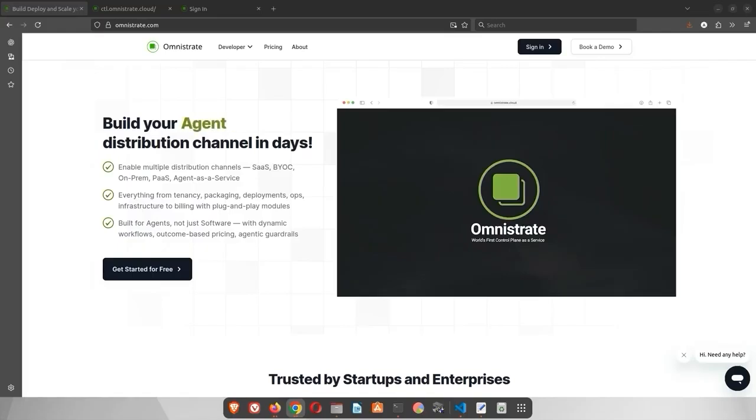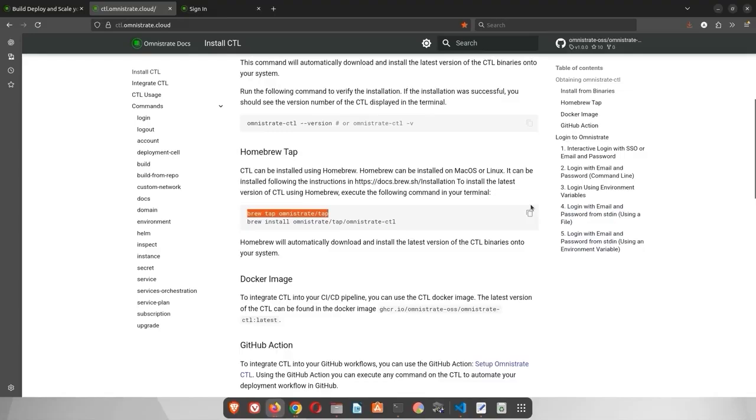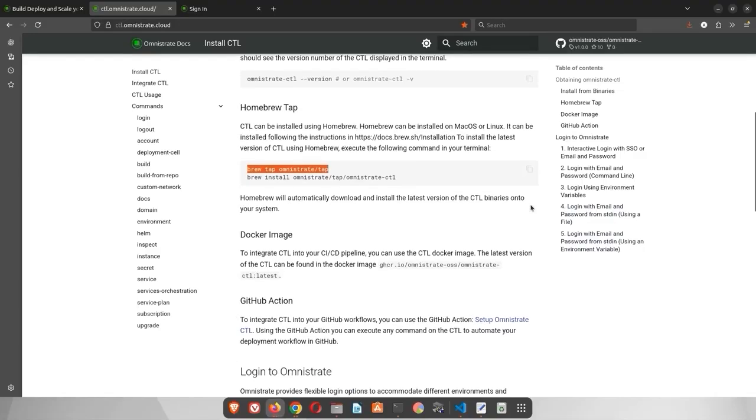artifacts. In this demo, we'll show how to transform Supabase, the popular open-source backend with Postgres, auth, storage, and real-time APIs, into fully managed PaaS and BYOC offerings using the Claude AI agent integrated with Omnistrate's MCP server. We'll start by setting up the Omnistrate CLI.